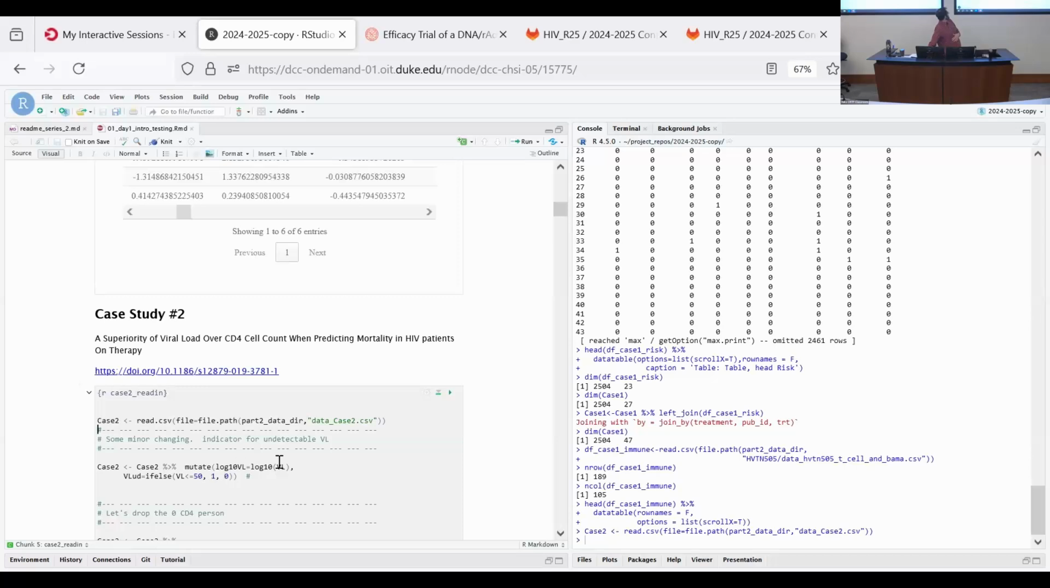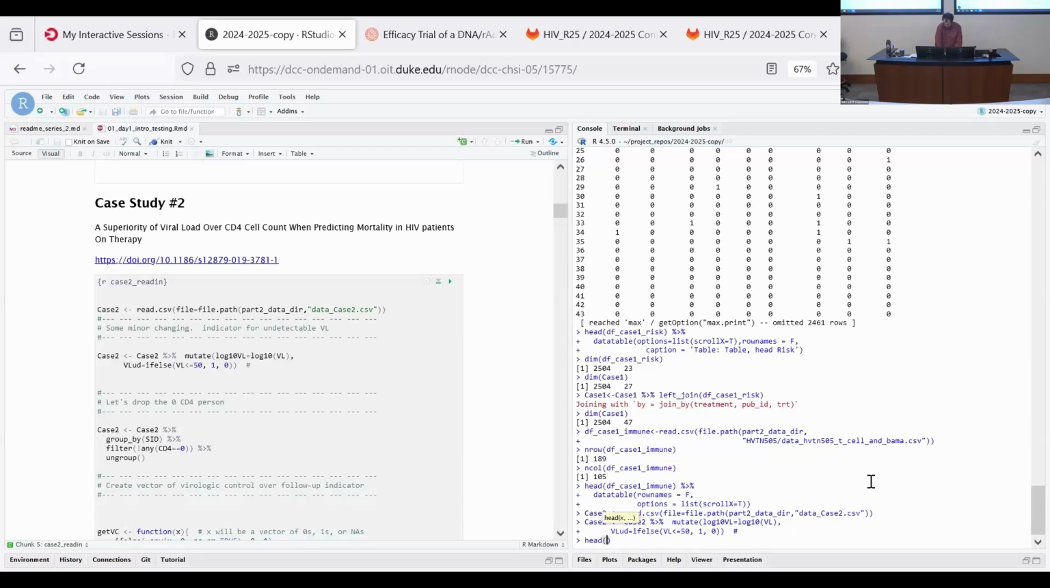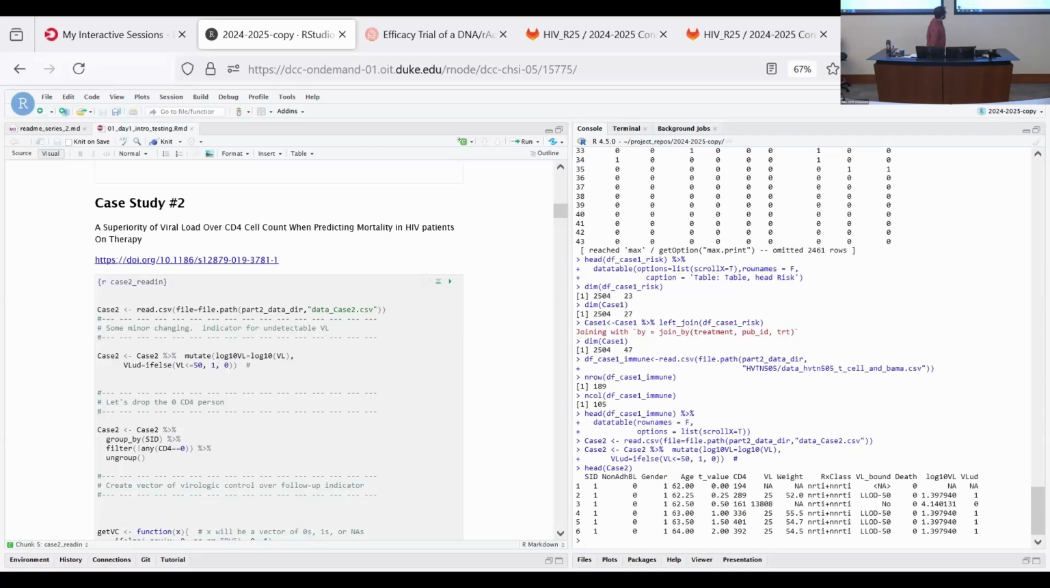I'm going to mutate and add this log 10 viral load variable. So the viral load is on the raw count scale, and typically we like to have things on the log scale. Then we're going to have this variable for whether or not it's undetected, right? Which in this case is less than or equal to 50. So once we do that, we have this information about their treatment. We have the ID, the adherence, their gender, their age. This was every quarter, they're following up with these people. It looks like the viral load, their weight, what medication they were on, information about mortality, and whether or not there was any kind of control.